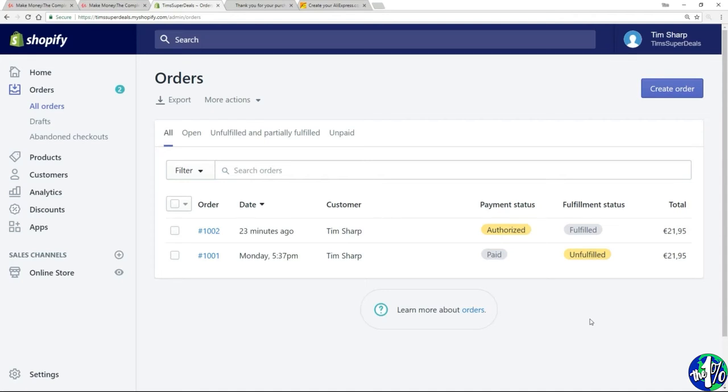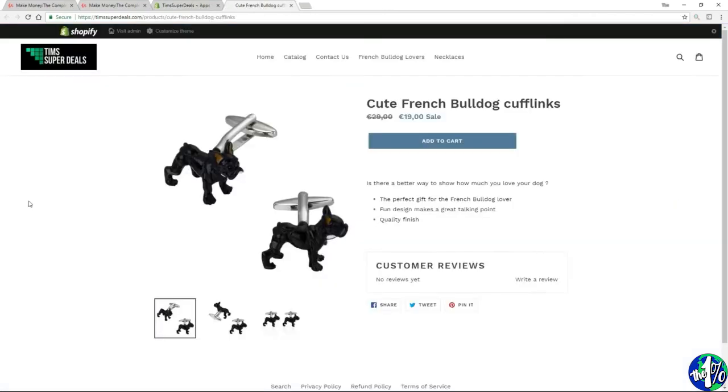Now, if you've got hundreds, maybe thousands of orders coming in the future, clearly you don't want to be sitting there all the time manually fulfilling orders. So let's have a look and see how Oberlo, that same software that we looked at that was helping us import products, can help us automate the whole manual fulfillment process. Okay, so we're now going to have a look at how to automatically fulfill orders using Oberlo.